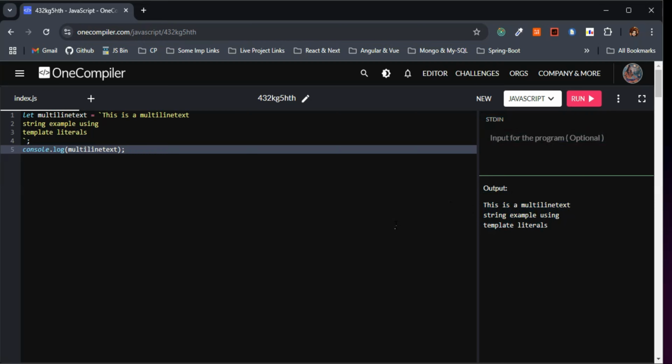So I hope the concept of ES6 template literals is completely clear. We have seen the example with variable interpolation as well as multi-line strings. Next we will be discussing advanced destructuring and the rest or spread operators in JavaScript.